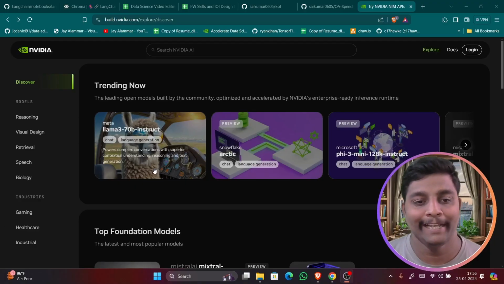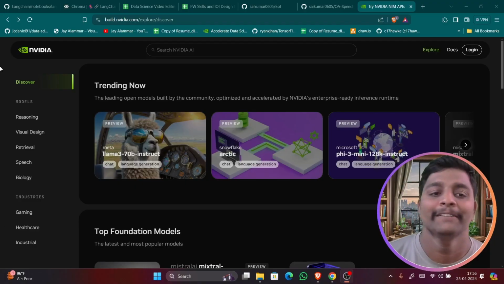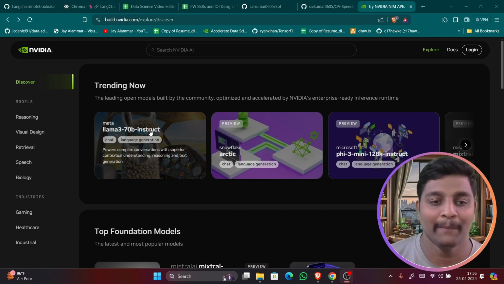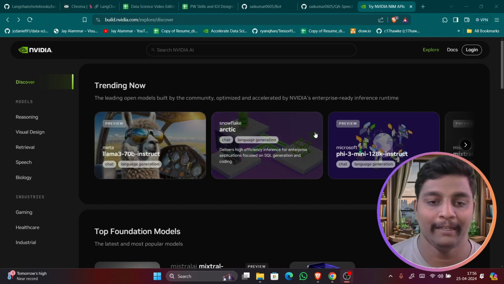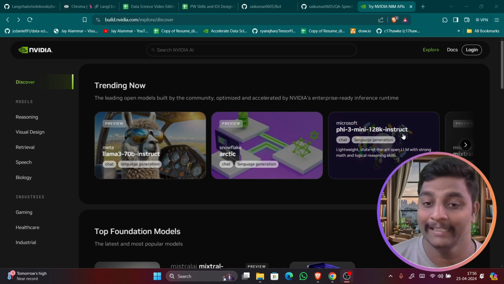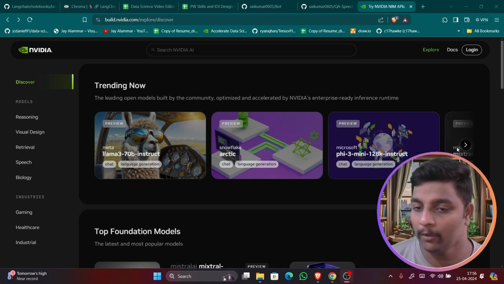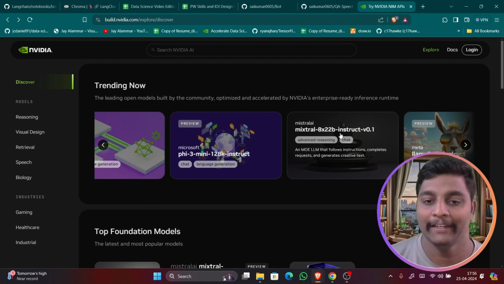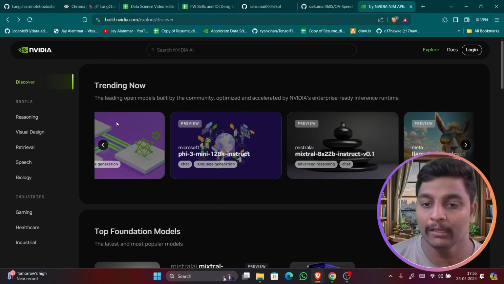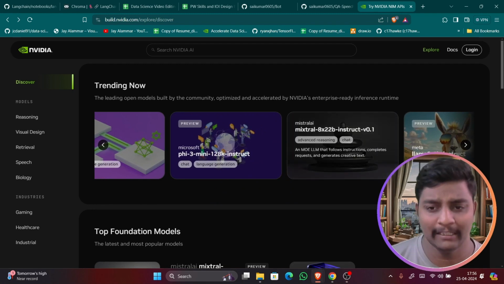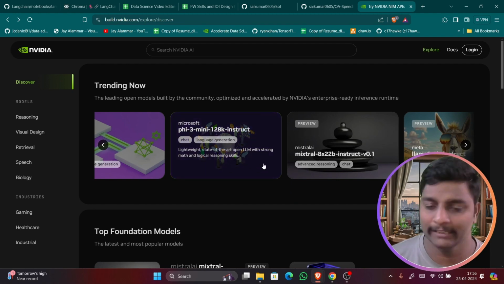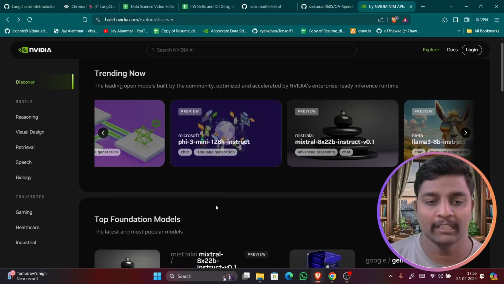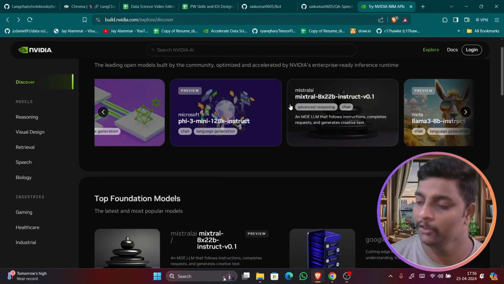Hope you all can see my screen. Here you can see this Llama 3 70B model, Snowflake Arctic, Microsoft Phi 3 Mini 128K instruct model, and Mixtral 8x22B model. All these models were released very recently. This Phi 3 model was released two days back, or yesterday I guess, and immediately it is available here to use.